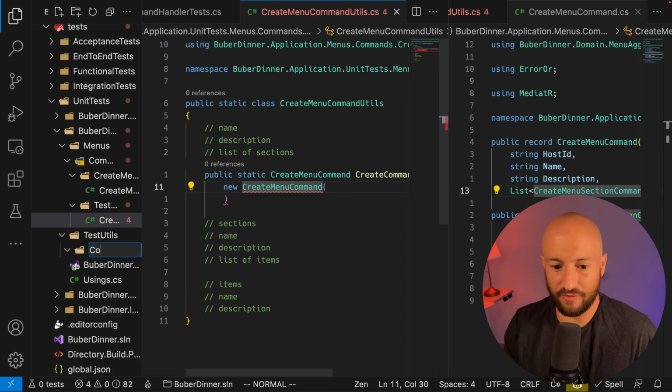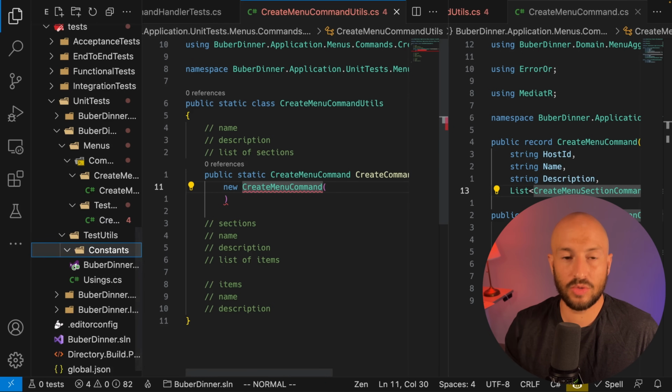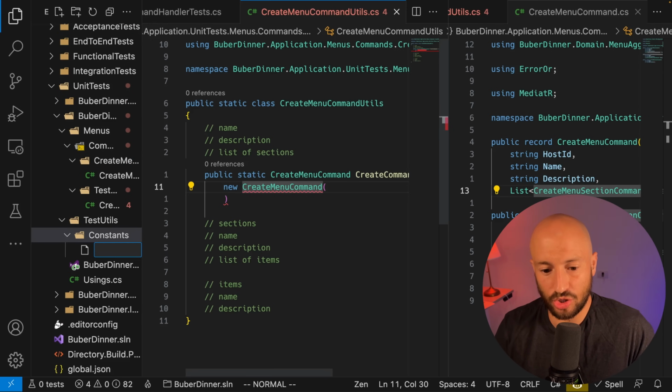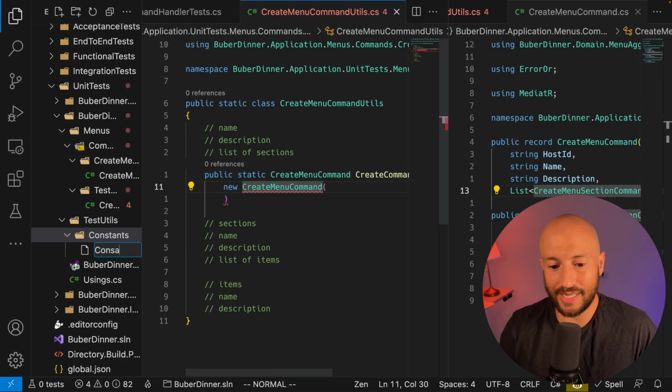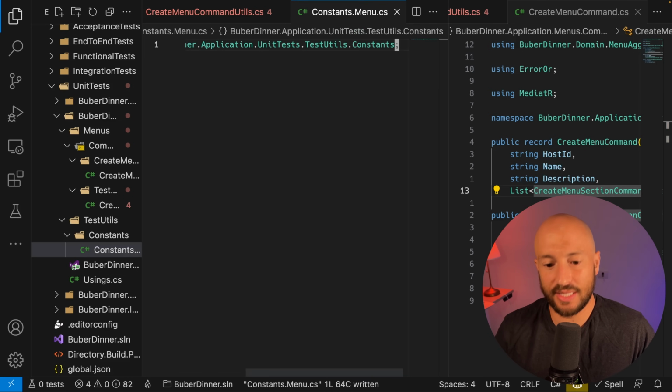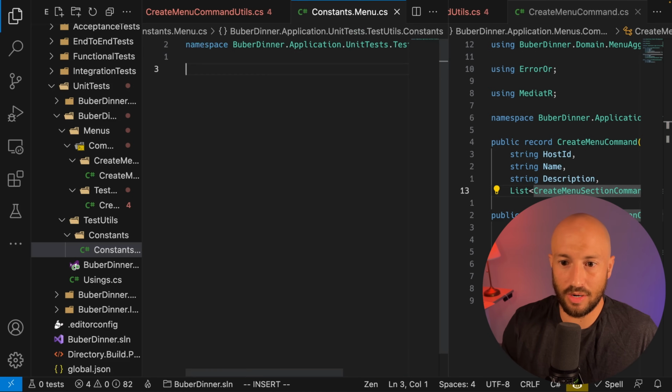Over here, let's create a folder called Constants, and this will contain all the constants for our test project. Now, instead of creating a single test constants file, which will become a God file as time goes on, what we're going to do is we're going to take the following approach. We're going to say Constants.Menu.cs, and this will contain all the constants specifically for the menu feature.